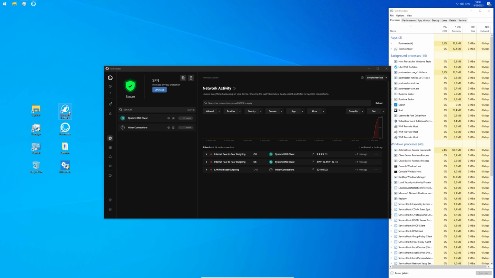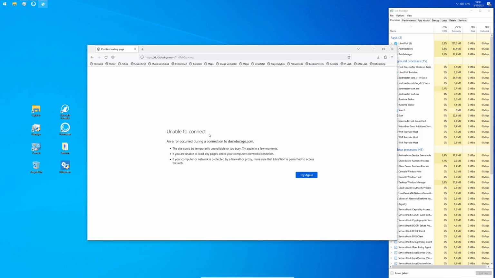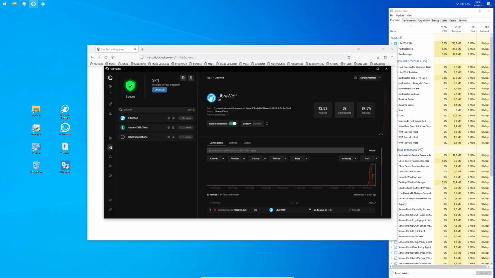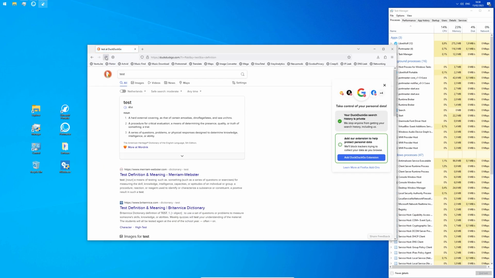Now let's start up Librewolf. If we make a search request, this will result in an unable to connect error. That's because we still need to allow network access for Librewolf in Portmaster. Now if we refresh the page, we can finally access the internet.